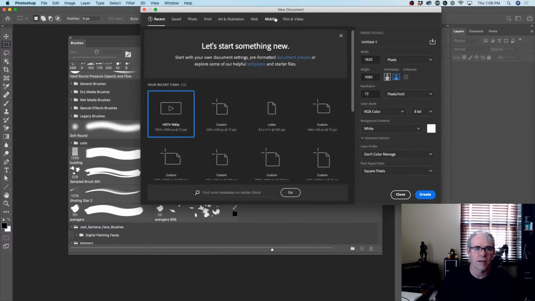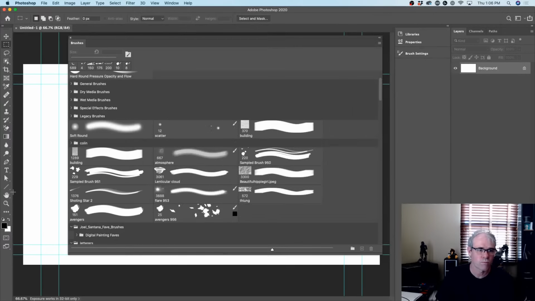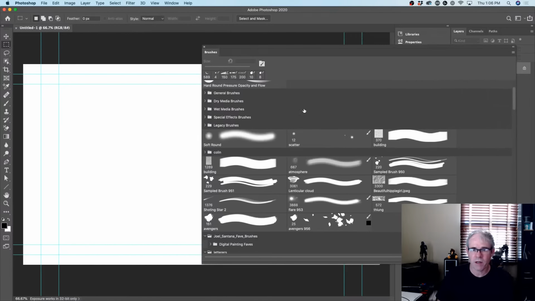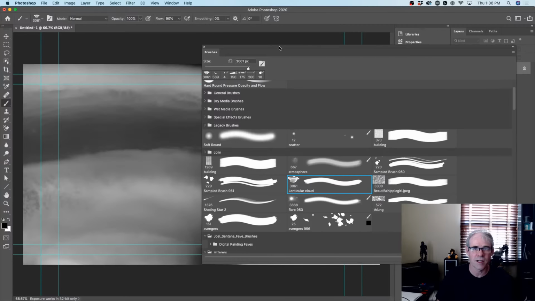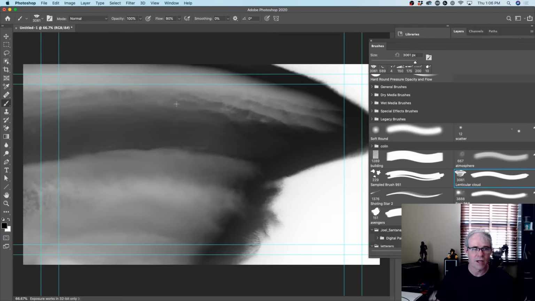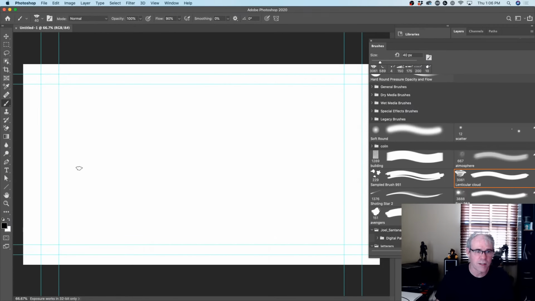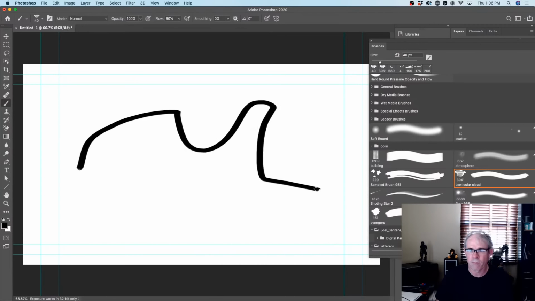Let's just create a new file right now with black as the foreground color. Why don't we grab something like this lenticular cloud, and then if we go in there and click once, notice it creates the clouds because this is more of a stamp brush. Now, of course, we can drag with this. Let me make it smaller. I'm going to undo this. We can paint with these as well.